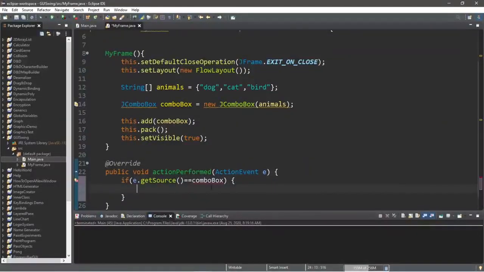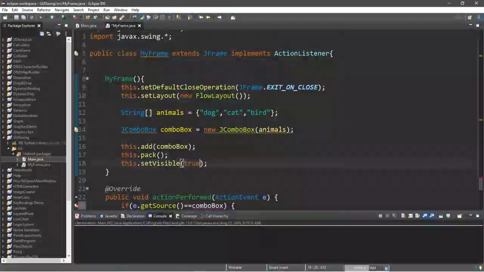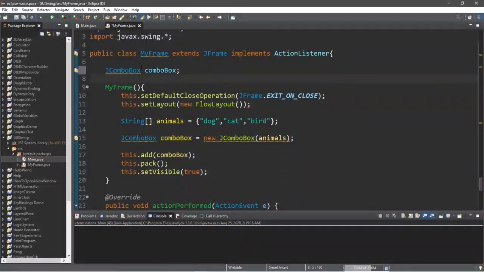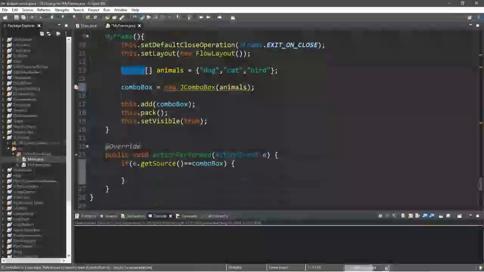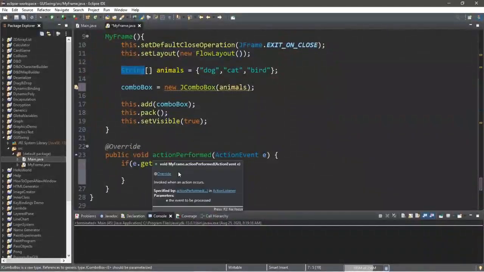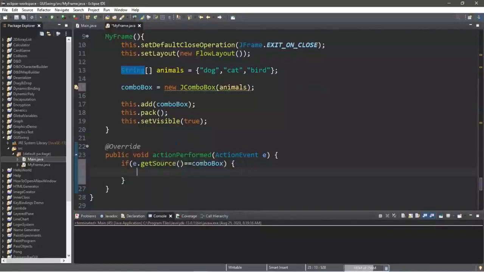But first, this actionPerformed method does not recognize our combo box. That's because we declared this combo box within the constructor, so it's local. We need to turn this global by declaring this outside of the constructor. So JComboBox comboBox, and we do not need to declare this twice. Since we're declaring this combo box within the class, everything within the class now recognizes this. So our actionPerformed method now recognizes this combo box.